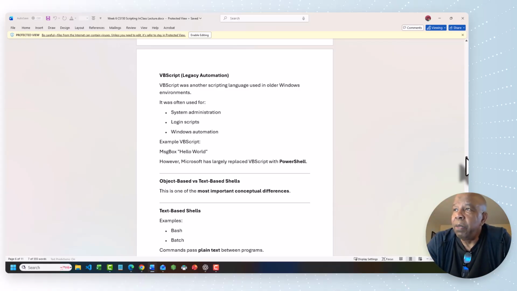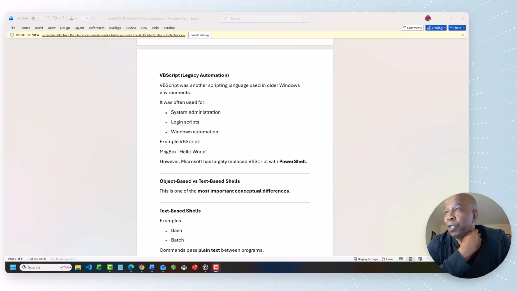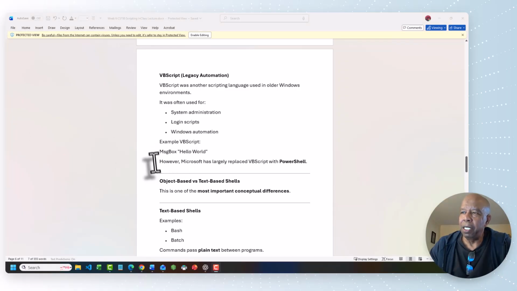Okay, VB script, legacy automation, and kind of one of the old guard. VB script was another scripting language used by older Windows systems. It's often used by system administrators, login scripts, Windows automation. Some examples here, good old hello world, we're going to do a message box. In the message box, we'll take that VB script and write it to the terminal.